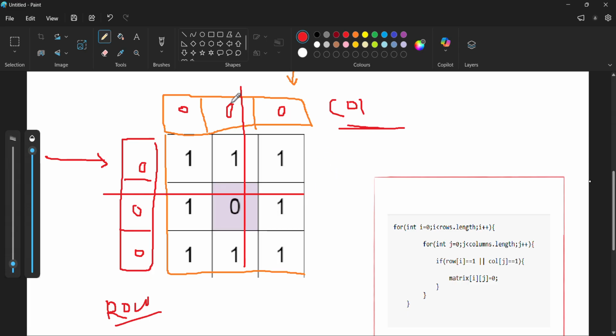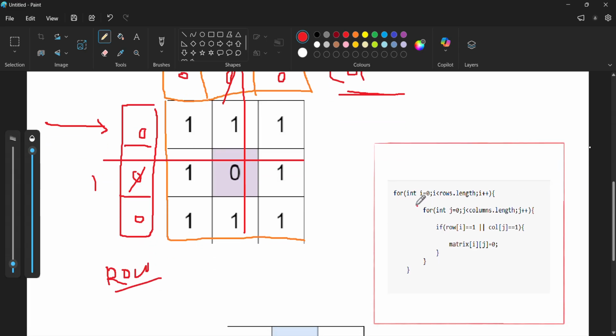So I just update them. Initially when I declare these two arrays, all the values in them are 0. When any element in the matrix is 0, I just update that row to 1 and that column to 1. After iterating row by row till the end of the matrix, we will again iterate through the matrix.